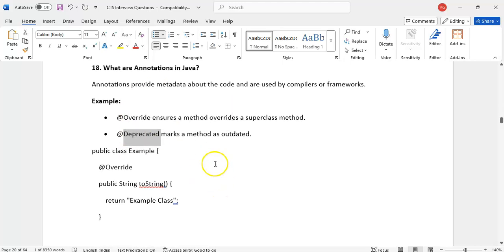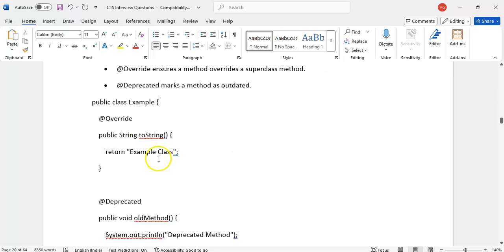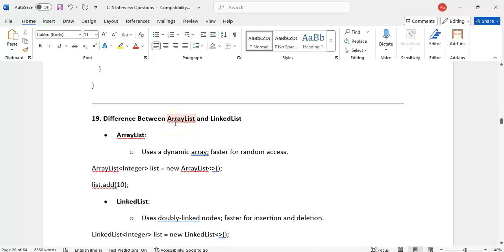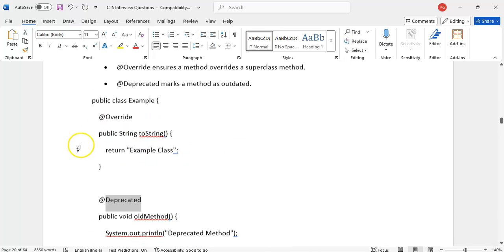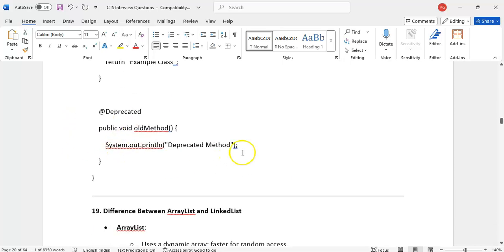Then @Deprecated. What does deprecated mean? Suppose this is the 1.0 release. In 2.0, what we will do is add @Deprecated. That means in the next release, it will not be available. We are informing the users that this will not be available in future releases. That is what deprecated means. On top of the method, we write @Override or @Deprecated.